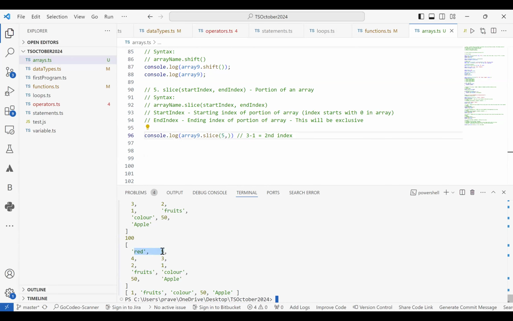If you see, this is 0, this is 1, 4 is 2, 3 is 3, 2 is the 4th index, and 1 is the 5th index. So it starts from 1 and prints all the elements available inside the array. The end index is optional here. If you do not provide end index, then all the elements starting from the start index will be printed. So this is the use of slice: whenever we have to get some portion or some elements from an array, we can use slice.